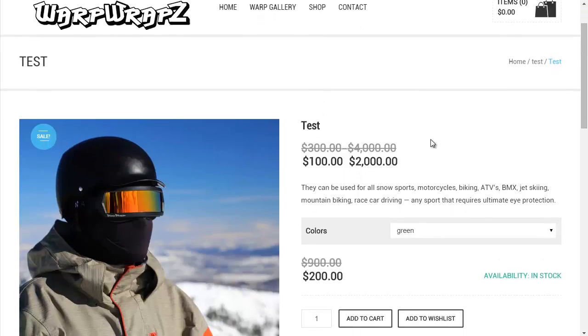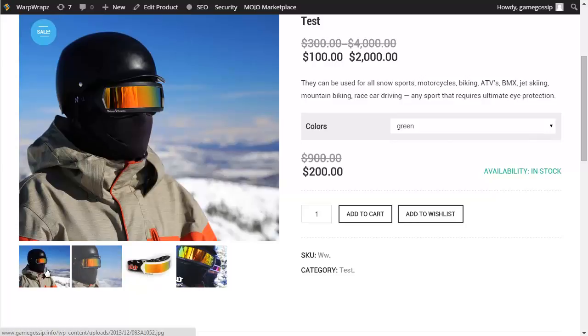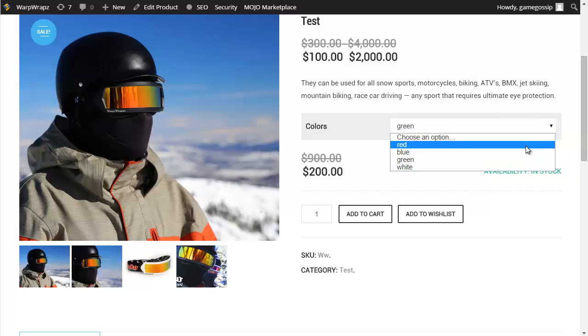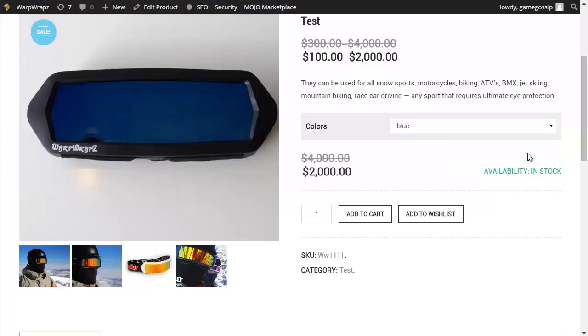And there we have it. This is our featured image. It shows that it was on sale since we put in a sale price. These are our gallery images. This is our variation or our attribute. This is our variations. And remember we set those particular lenses? This is how it will show to our customer.